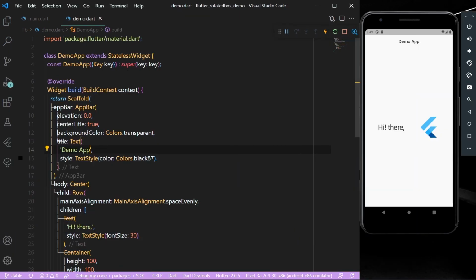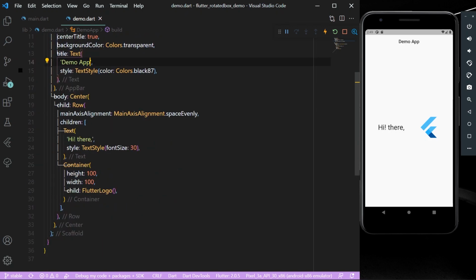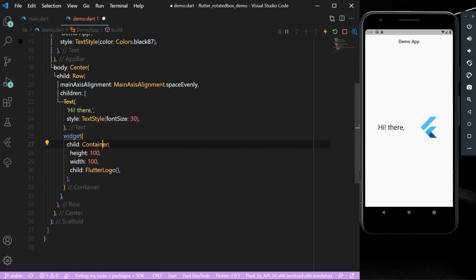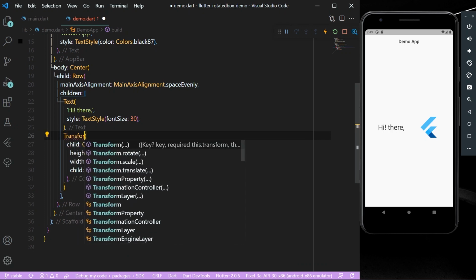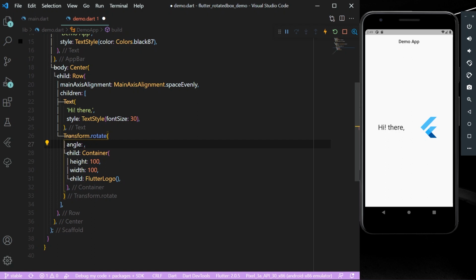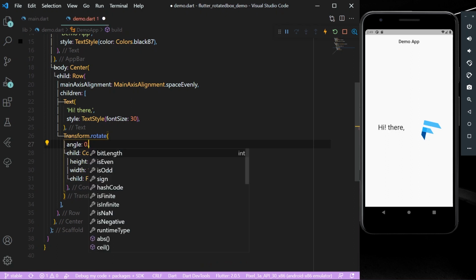So today we will see how you can rotate any widget in Flutter. For that there are two methods, and in the first we will see in this container. For example, we have a Flutter logo and we'll simply wrap this container with a widget and write Transform.rotate. What it does is give us an angle which takes any double value. For example, if you write 1, see how our Flutter logo is rotated.